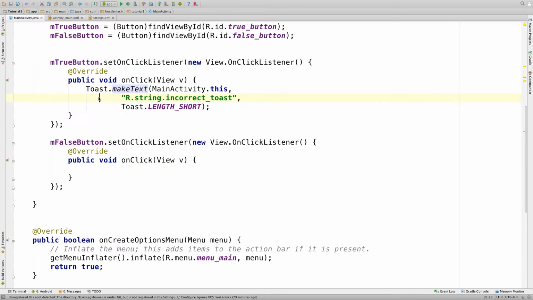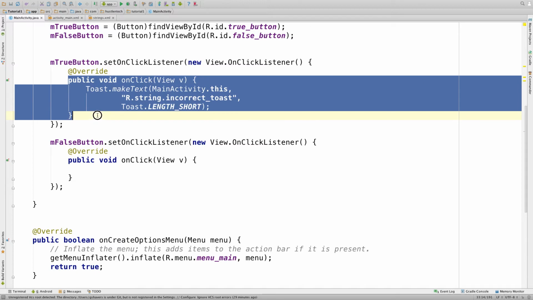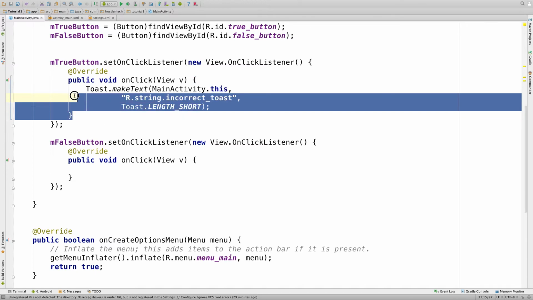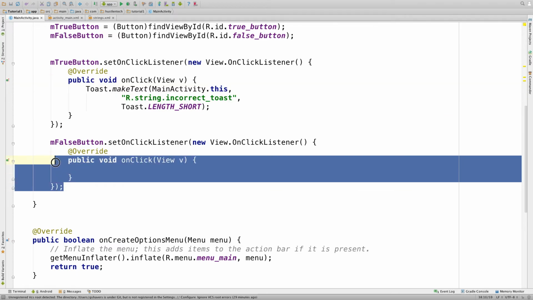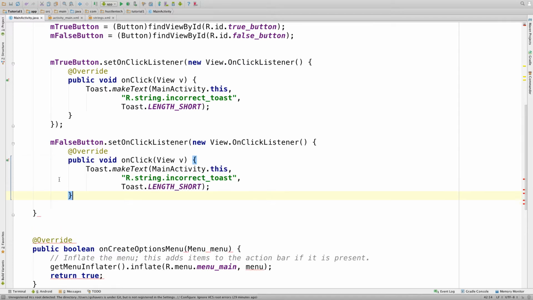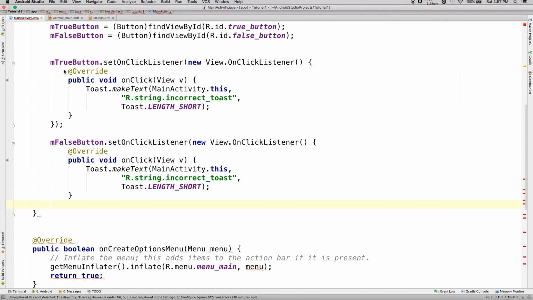And because this is the same thing for here, we're going to copy and paste. Like I say, guys, a lot of this stuff is going to be repetitive. If you're doing one thing for one piece of object or a button, you're going to do it for another widget.